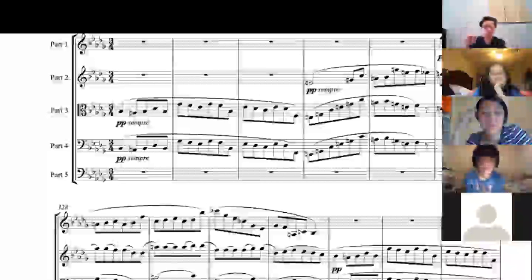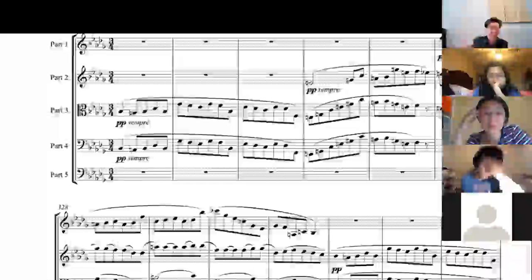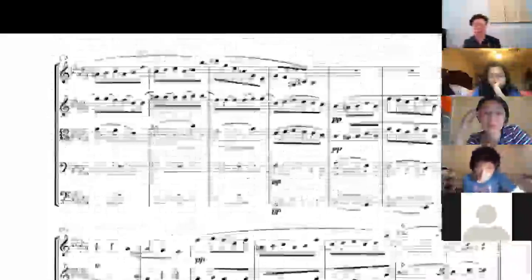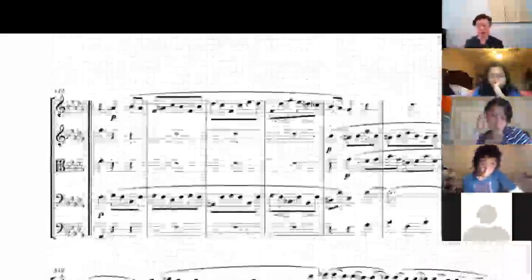So instead of going 1 2 3 1 2 3, it's the 'and' of the beats that gets the emphasis. 1 and da da da da da da da da da, right? And that's hard. And then you have passages like here.